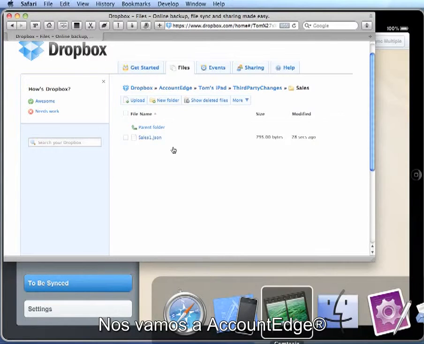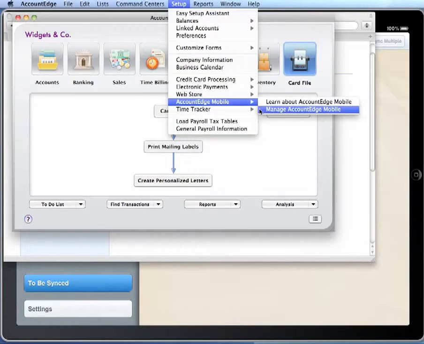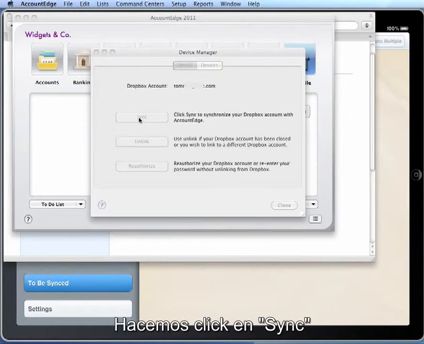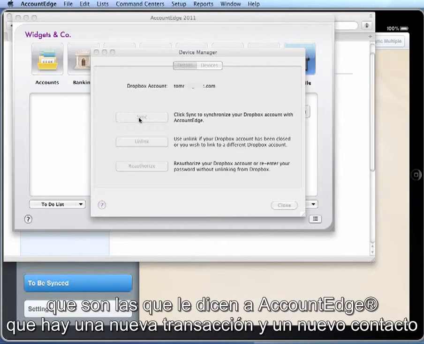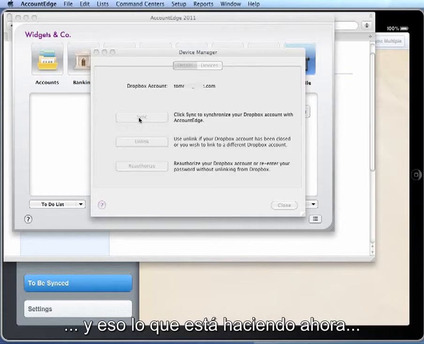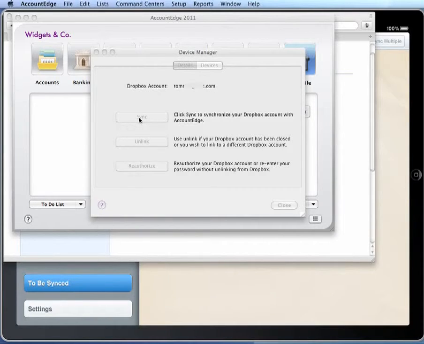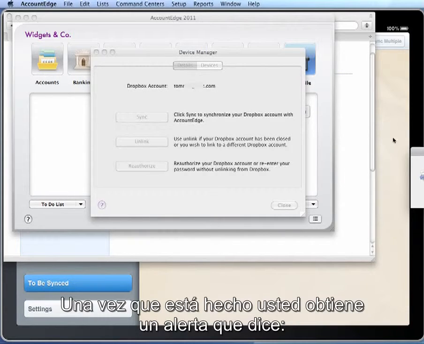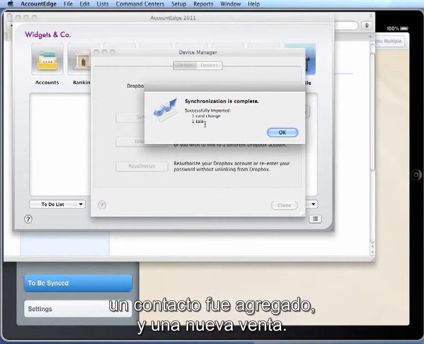And we'll go over to AccountEdge. We'll click sync. What this is doing, it's going up and it's looking for those changes files that tell AccountEdge that there's a new transaction and there's a new card. And it's pulling that down now. First it's going to create the card, and then it's going to create the invoice. Okay, then when it's done, you get a status saying that a card was added and a new sale.